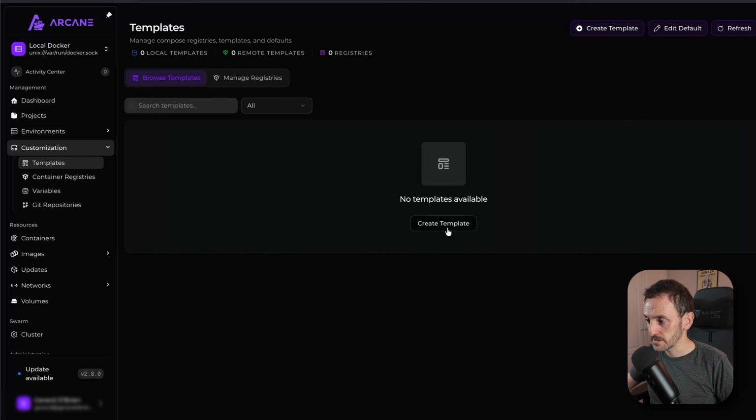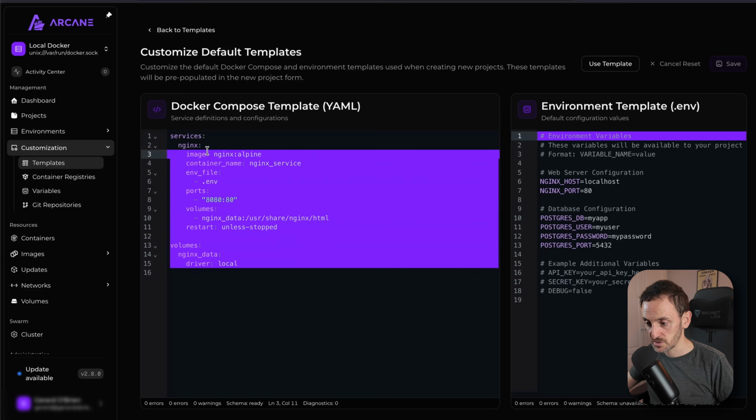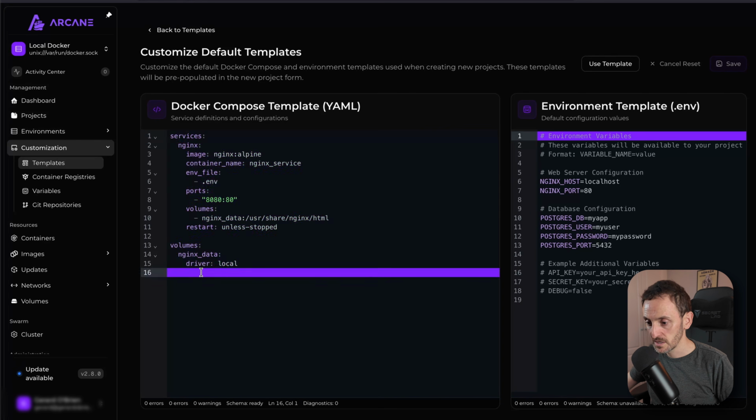If I go back here, you can see there is a default. I can change that so it actually builds. This is actually currently building Nginx, but these templates are just great. They're going to save so much time.